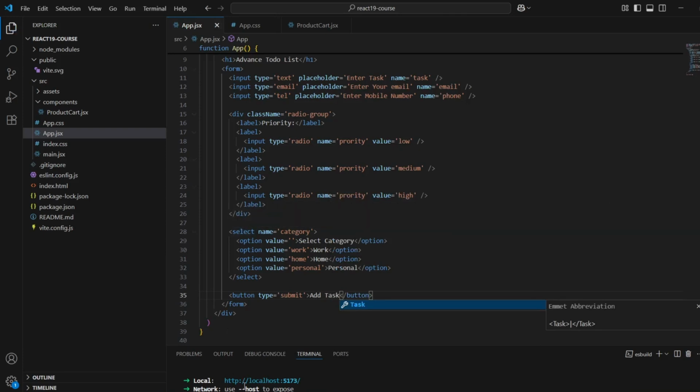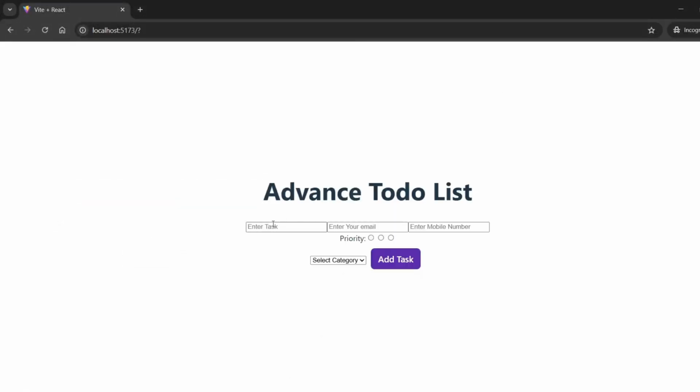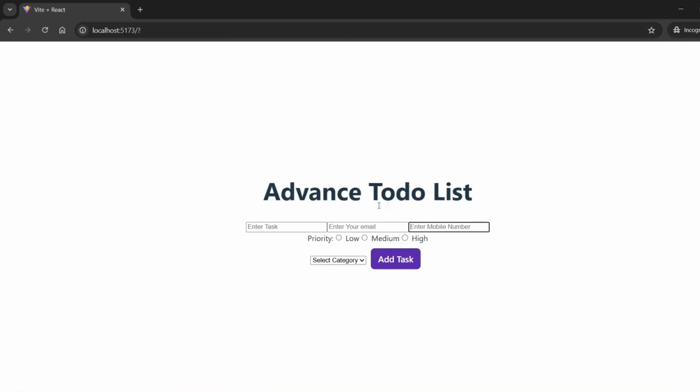Right. Now let's see in our localhost if we do have all the input fields: name, email, mobile number. Priority labels are not coming. Why? Because I think we have not added anything in the label. So after input we have to give the label name also. So low, medium, and high. Now let's check. Yeah. So we do have these three options, and also in the category we can select which type of task it is, like work, home, or personal.